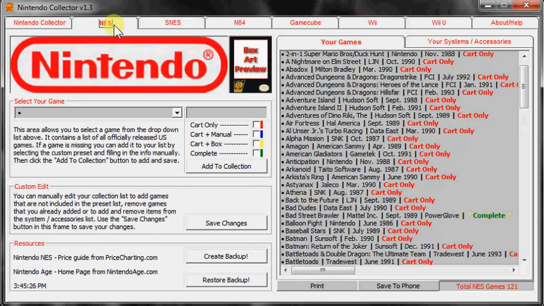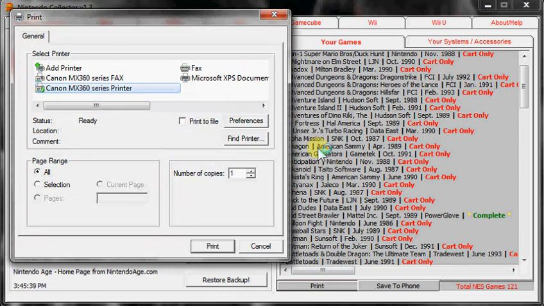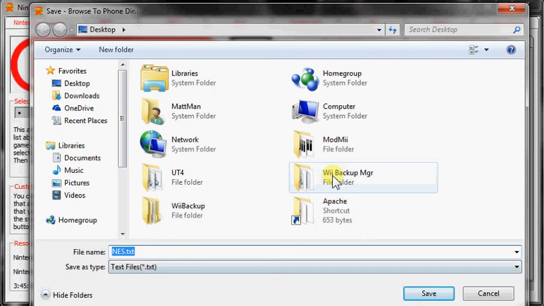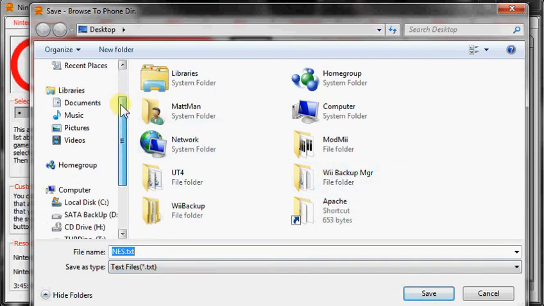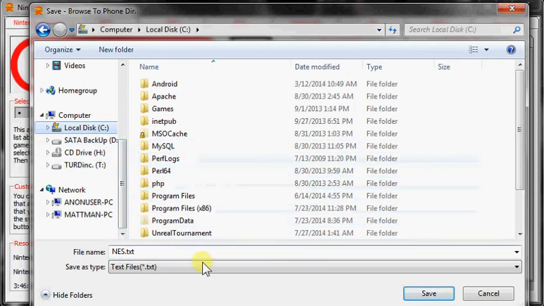Next we have the print feature, which will allow you to print out your list and your accessories list. And you just click the print button there, and it brings up the dialog. Print, cancel if you don't want to. Save to phone. If you have your phone hooked up to your computer, you can click that button, navigate to your phone, and you could save the text file right onto your phone, or if you want, you could just save this anywhere on your computer. You could email it to yourself, so you could get it on your phone that way.